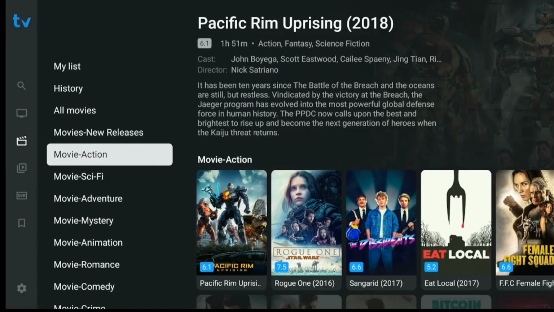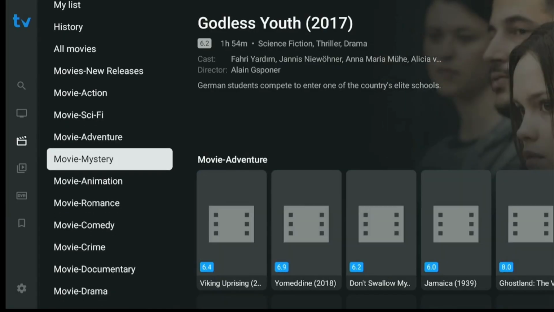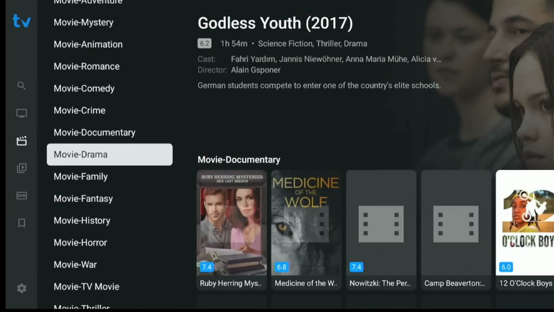And that's it, guys. That's how you can install and set up the TiviMate IPTV player on your Fire Stick or Android TV quickly and easily.